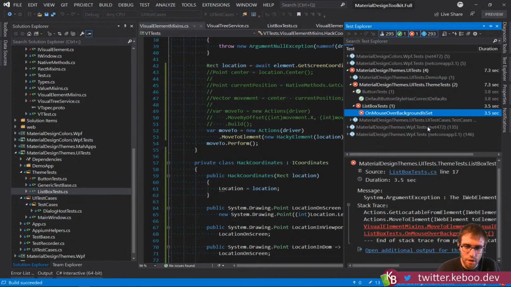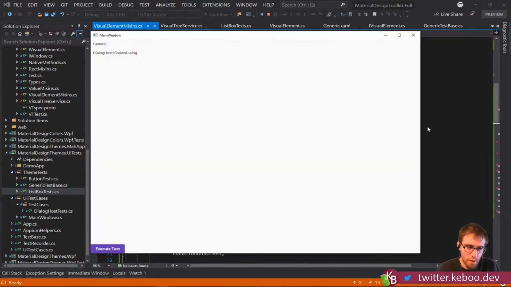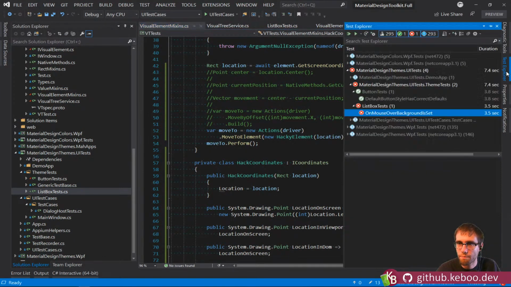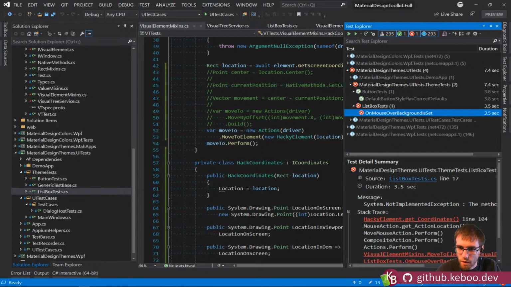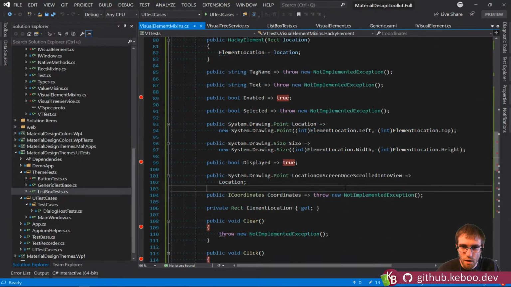Please don't have another hidden interface. It bothers me that the move to element takes in an iWebElement and it expects something not an iWebElement. Oh, look, it blew up. What did you blow up on? Not implemented. Hacky, oh, get coordinates isn't implemented. Well, we should fix that.